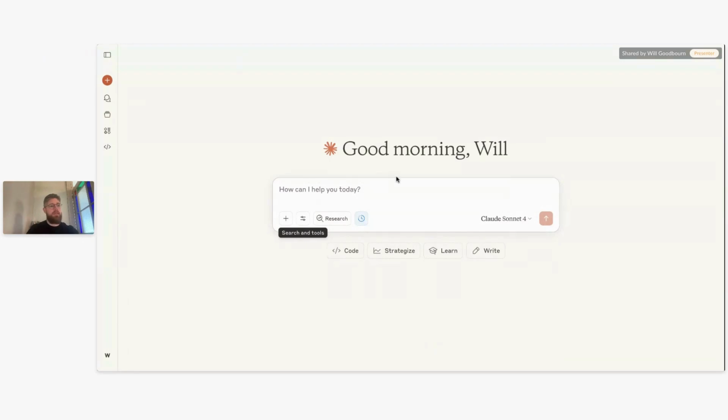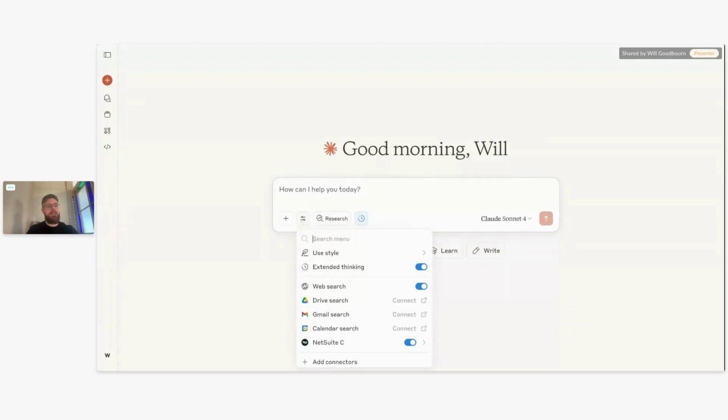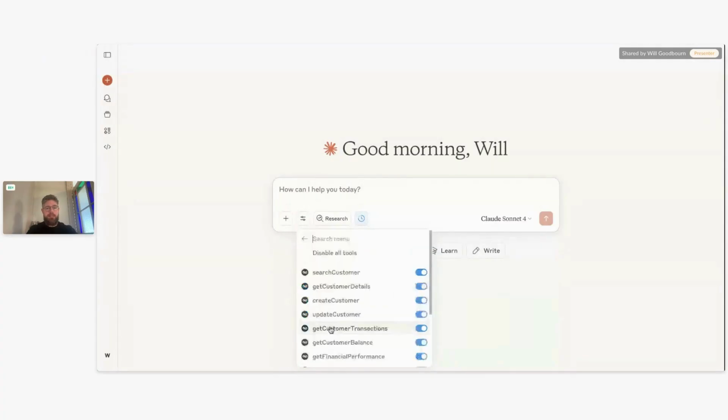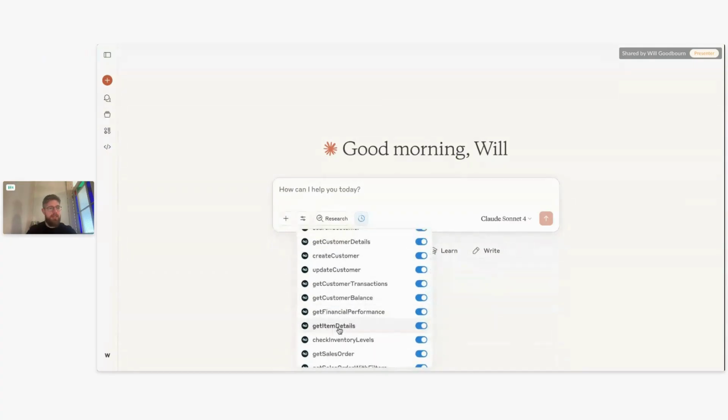So this is Claude. When I type something into Claude, it can pull information from lots of different places. Because I've set this connector up and connected it to a demo account, one of the places it can pull data from is my NetSuite account. If I click on NetSuite here, you can see all the tools I have switched on. These are all the different ways that Claude can interact with my NetSuite data, and I might have tools that can, for example, get item data or update a customer record.